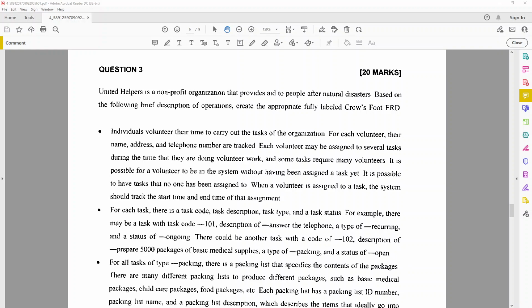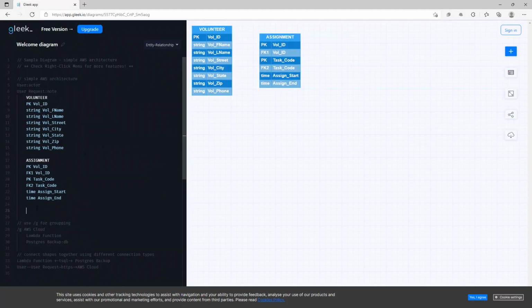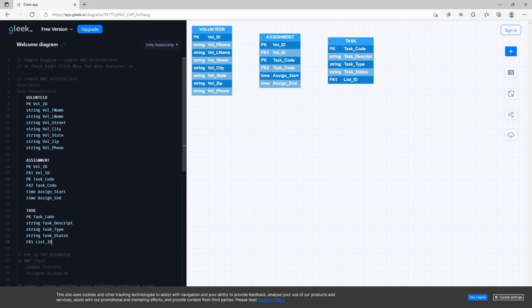So for this, I would create a table called task. I'll create that table and use what they've given me in the example. So I've got my task code, my task description, my task type, and my task status.